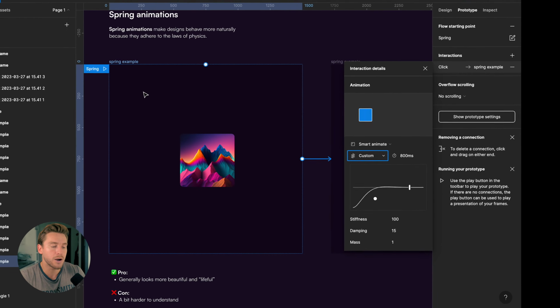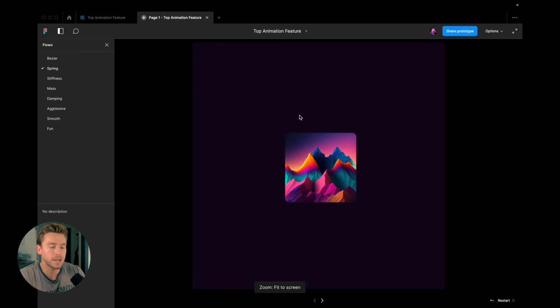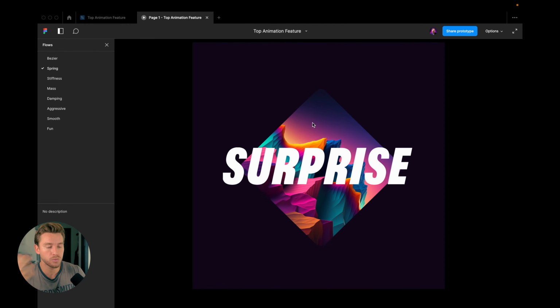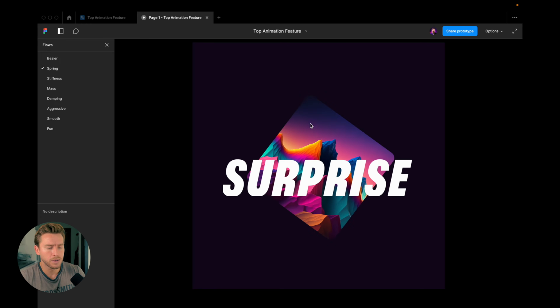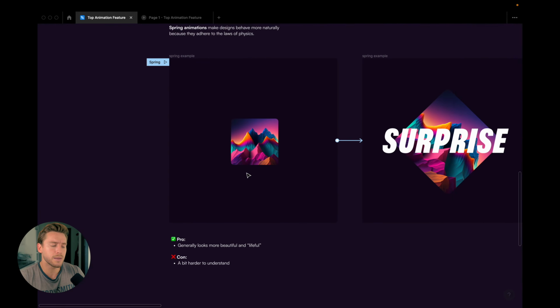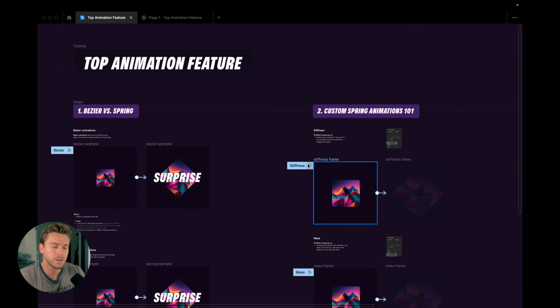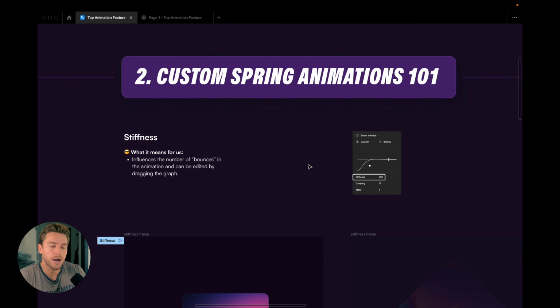But what this allows us to do is create animations that look more like this: more lifelike, more smooth, more cool. And I would say that the pros here are, like I said, they look more beautiful and more lifelike. The con is that it is a bit harder to understand. Hence this tutorial. So let's get into Custom Spring Animations 101.